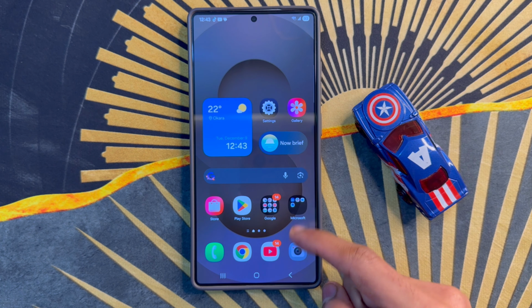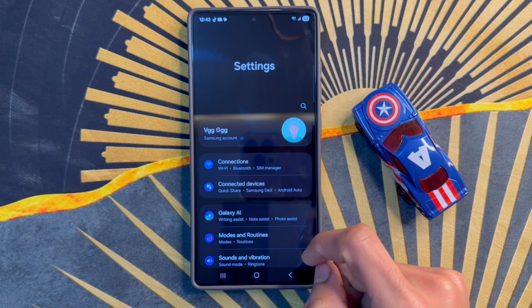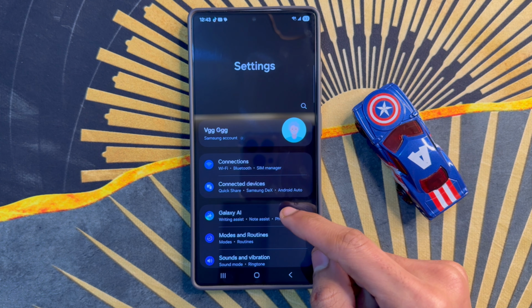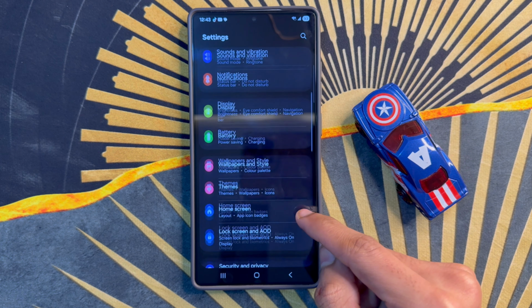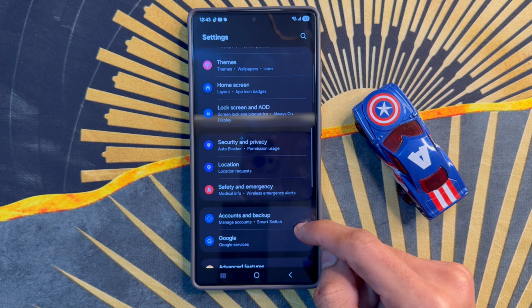First of all, go to app library. Now here, click on the settings app. Now in settings, scroll down and click on security and privacy.